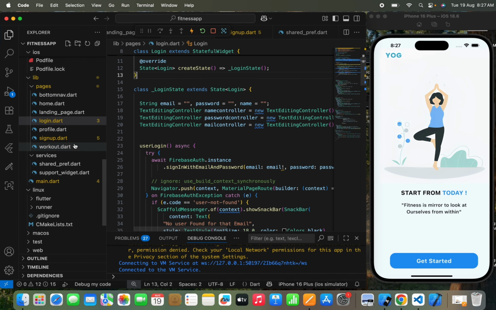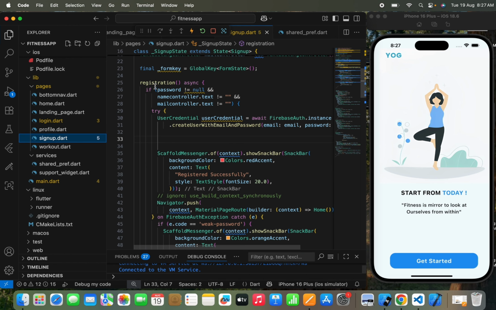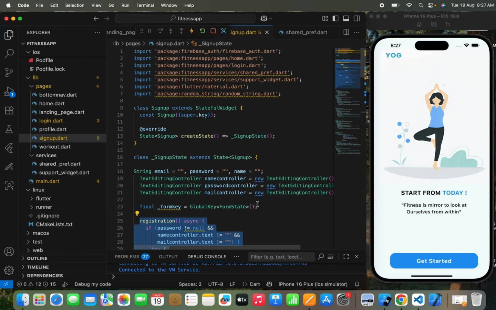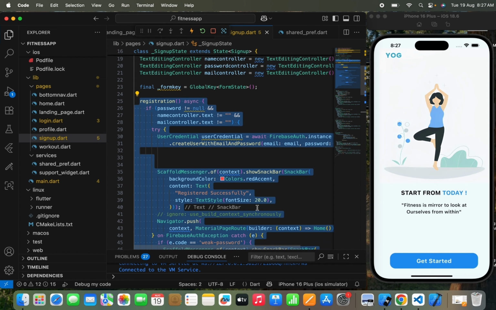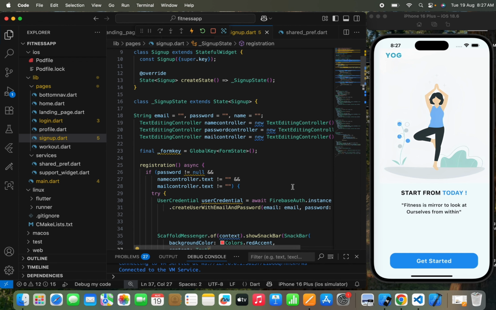Now let's move to the sign up page, and I have already added one function, which is a registration function. I've used the registration function many times before in my series, so I'm not going to explain each line, because I've already developed 28 plus apps on this channel. I've explained the registration function many times. So here I'm just going to give an overview of how it will work.